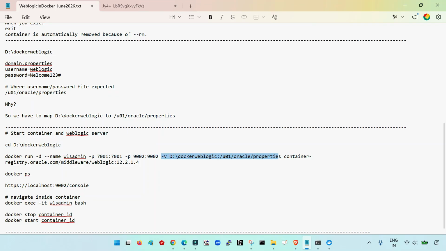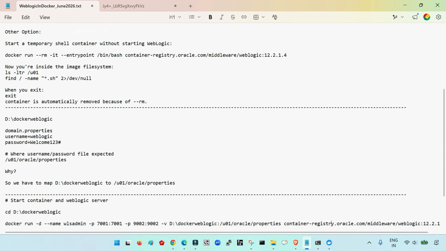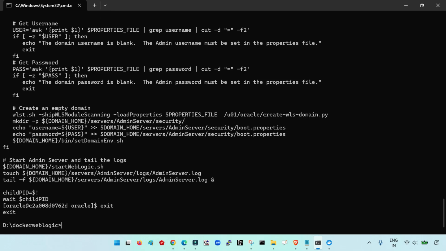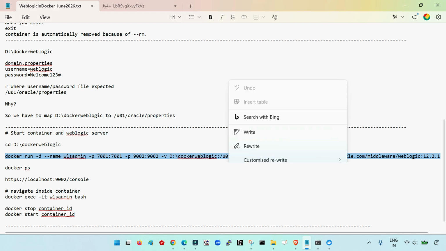This is the mapping I have explained to you, and this particular container will be based on this particular image. Every container is based on an image, so whenever we run the container, we have to specify the image name on which the container will run. This is the command that we are going to run to run the container. Now I will run this command to initiate the container. Sorry, let me copy again.